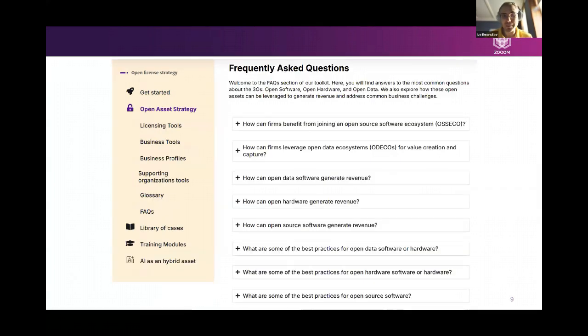And we have a section on frequently asked questions where you can see we have tried to make this again as useful as possible by answering questions such as, how can I generate revenue using open hardware? So what are my options? I have this design that I have released as an open hardware design under, for example, a Solderpad license.